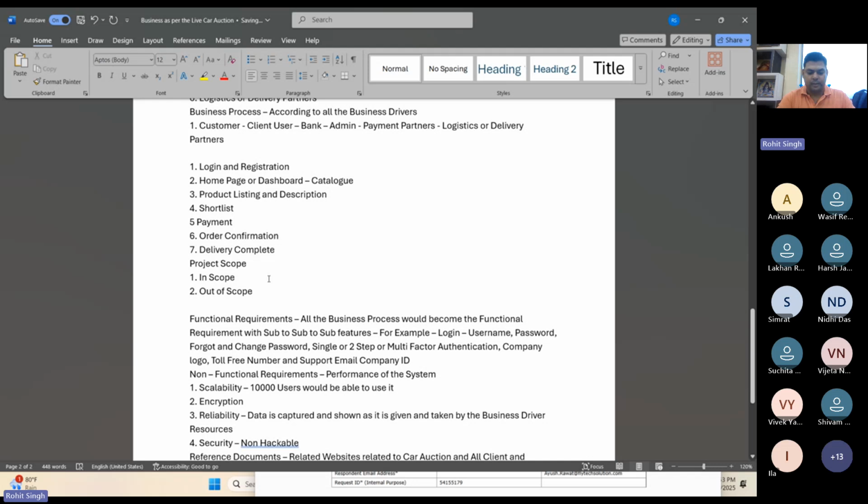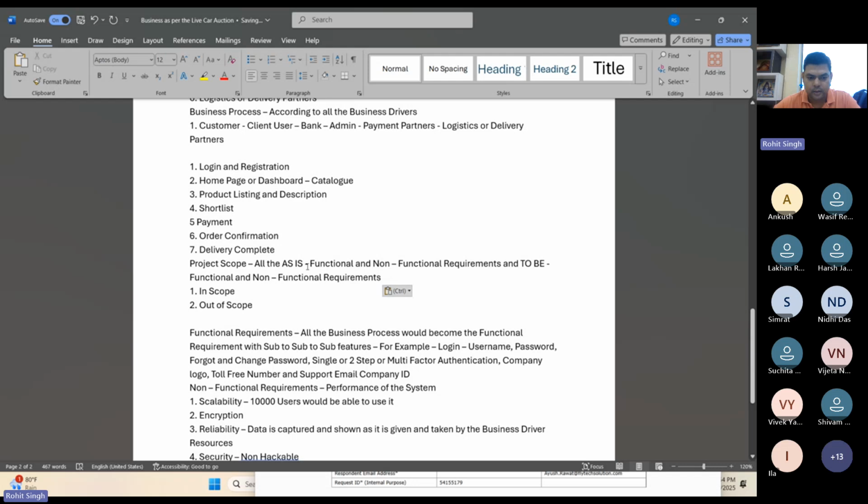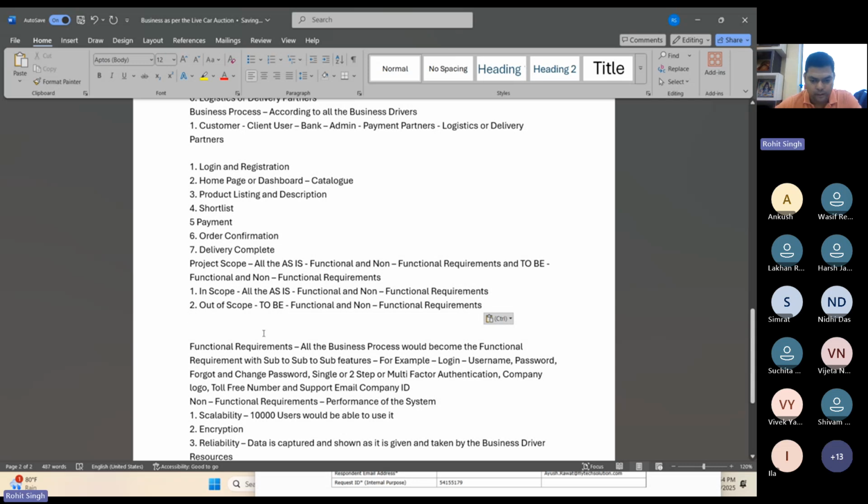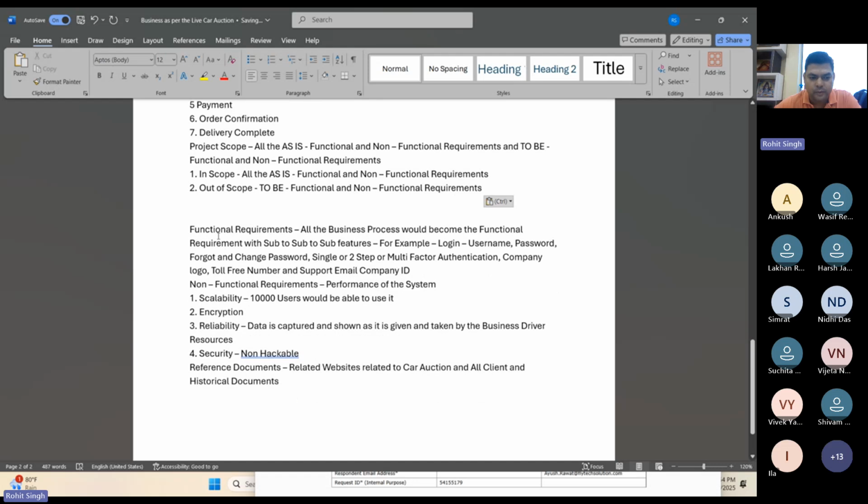Then comes जो हमारे प्रोजेक्ट स्कोप होते हैं। प्रोजेक्ट स्कोप मीन्स all the as is functional and non-functional requirements and to be functional and non-functional requirements, जिसको हम बोलते हैं as is, जो इन स्कोप फंक्शनल नॉन फंक्शनल है, एंड आउट ऑफ स्कोप को टू बी functional and non-functional requirements, ठीक है। All as is functional and non-functional requirements which we have mentioned here. अब out of scope are those requirements that we are thinking कि we will provide it to the client before the end of the delivery.